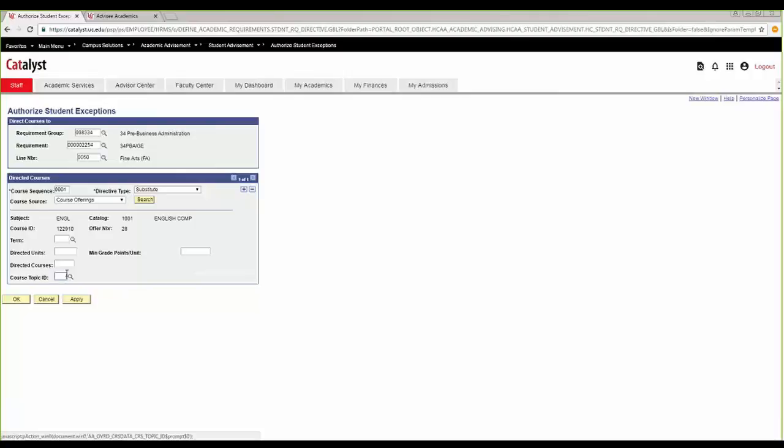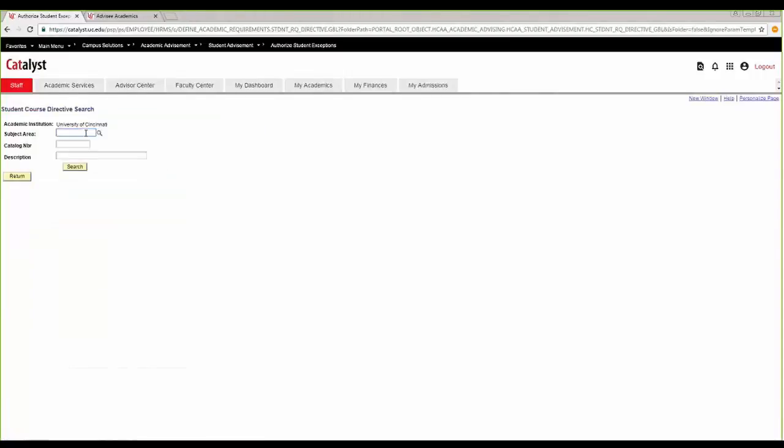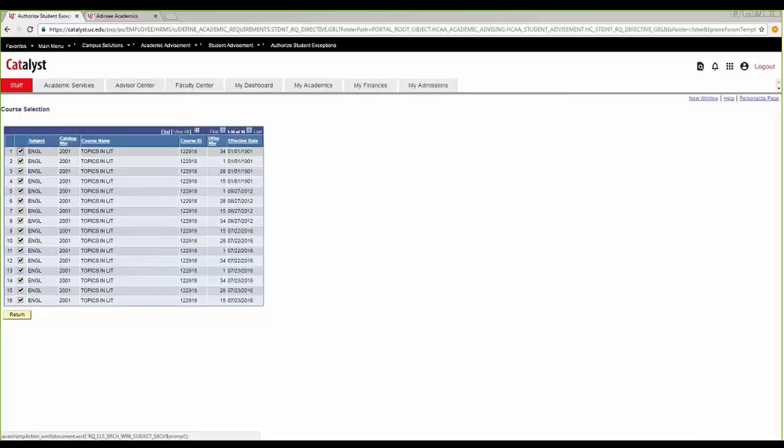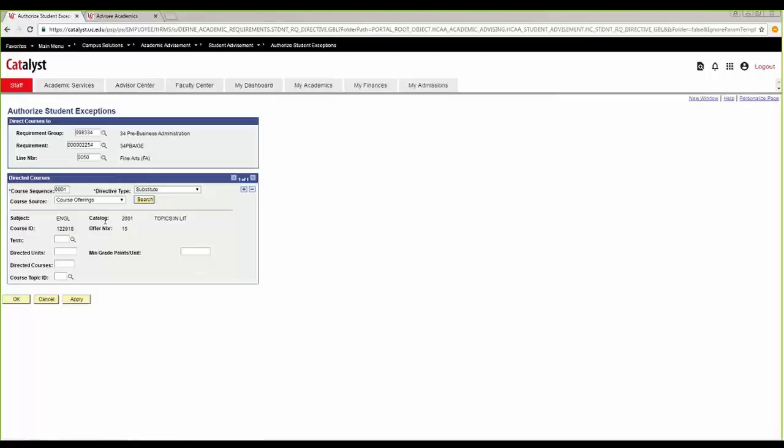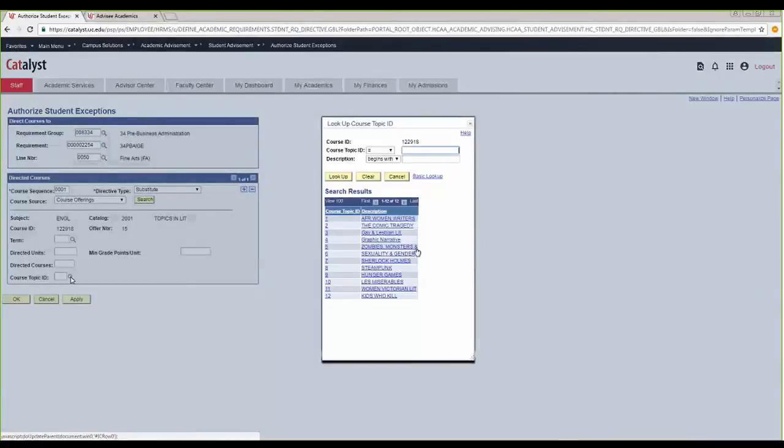The last field that you can utilize is the course topic ID field. And let me go ahead and select a course that I know has some topics to choose from. So topics in English Lit is the course that I'm going to go ahead and choose. And when I click the magnifying glass next to the course topic ID, I can see that there are 12 different topics that have been used in this particular course.